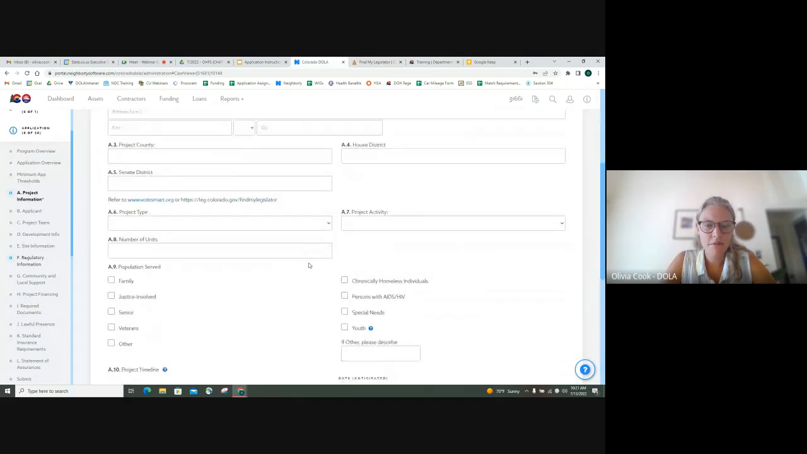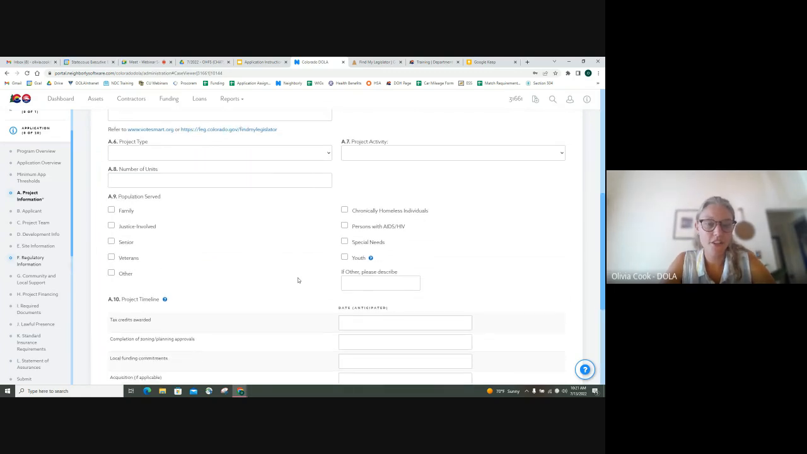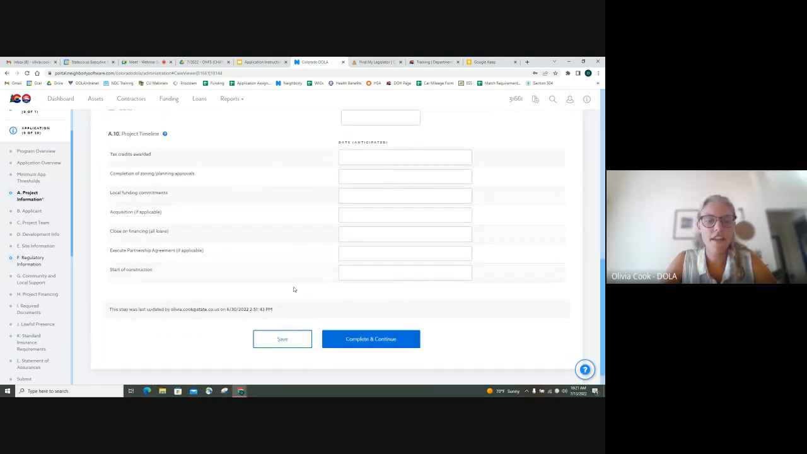And then you can keep cruising down and fill in the information based on some of the drop-down menu options. Population served, if you're not sure, it's probably just family. And then again, you'll want to hit save.